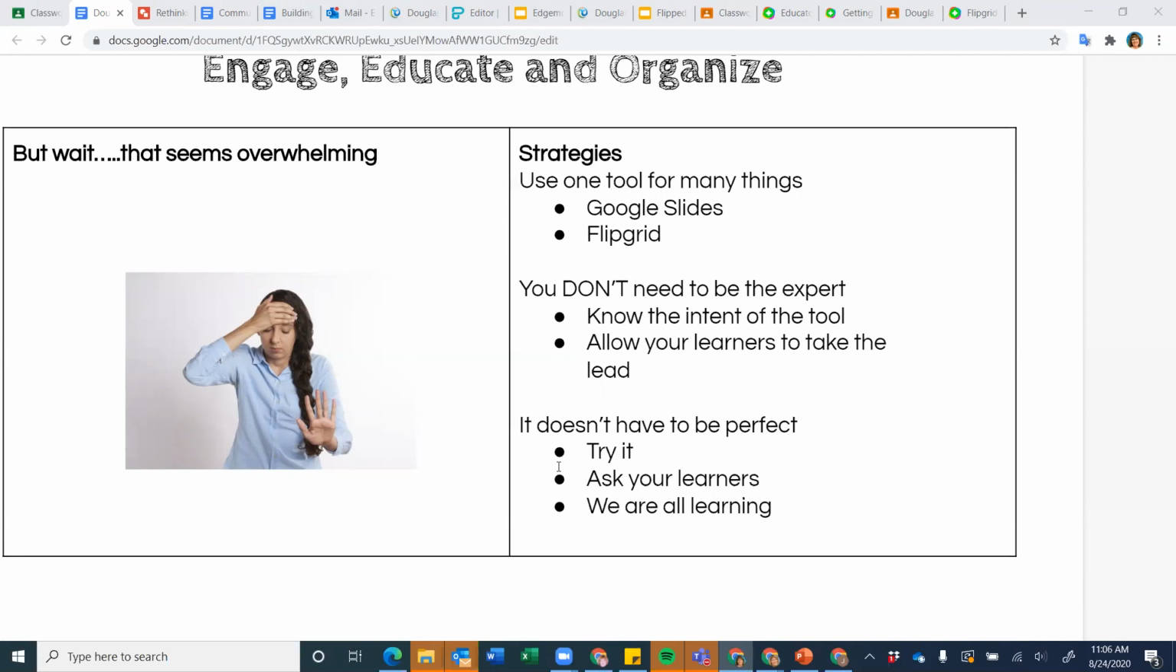But he was upfront and clear. He's like, I can see that the intent of what you're doing fits with my standards, but I can't help you. And so you don't need to be the expert. Take that off your to-do list. And then finally, it doesn't have to be perfect. So as we're doing all this stuff, try things.